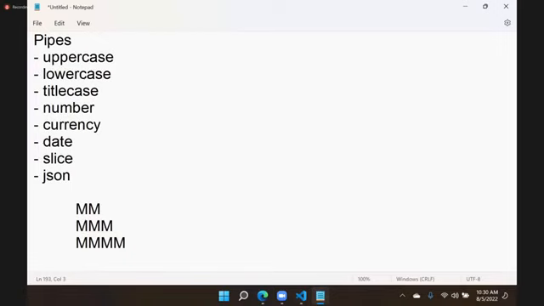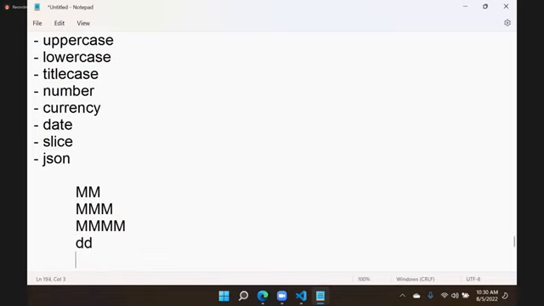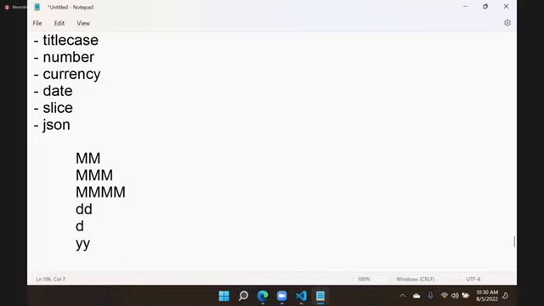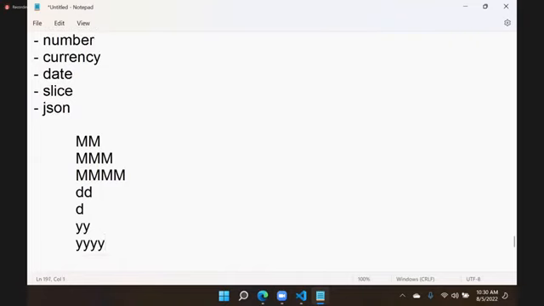Uppercase only, no lowercase. Right? And DD, 2 digits date number. D, 1 digit date number. That's it. So you have YY, 2 digits year, and YYYY, 4 digits year. You have to write like this combination.